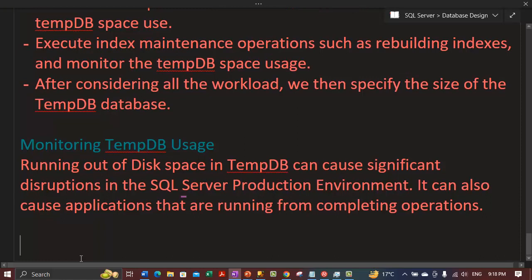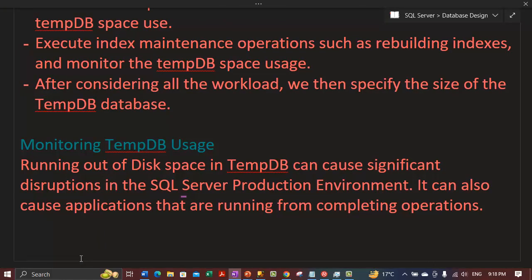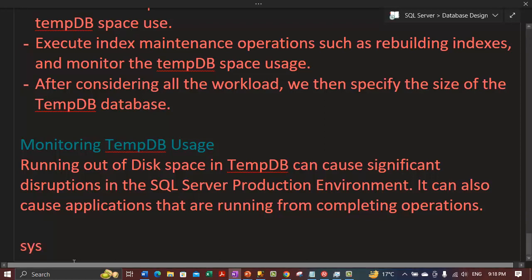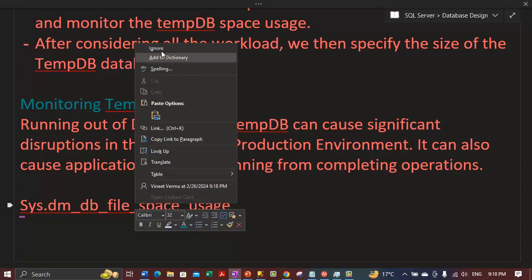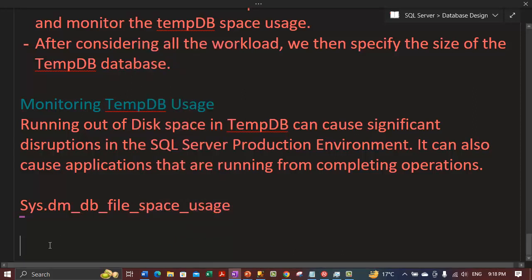Basically, there is a view which we can use to see the space usage by the TempDB file. There is a dynamic management view available to monitor the disk space that is used in the TempDB file. The name of this dynamic management view is sys.dm_db_file_space_usage. This is the view which we can use, and let me take you through some examples.